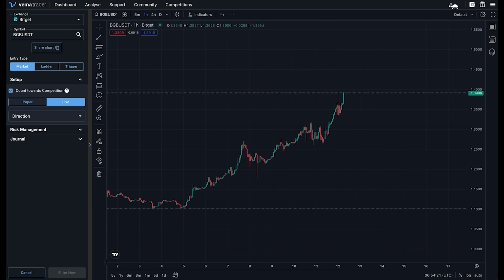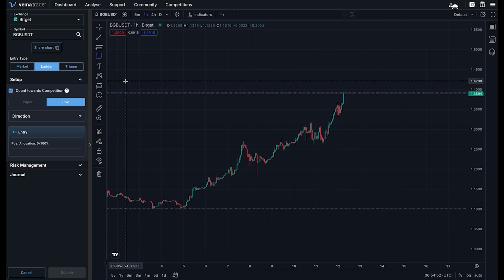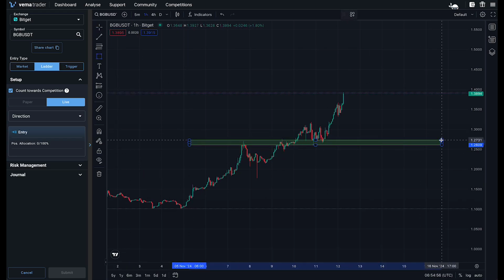We have recently released a new entry type to VEMA Trader, that is the ladder entry. So market order is get me in now at the current price. A trigger order is wait for price to come to my trigger and then take action from there. A ladder entry says, well, I don't want to pick a specific single entry price because maybe I'm looking at a support zone that is actually not a single price and more of an entire zone. So I want to get ready to take a trade when price comes into this area.